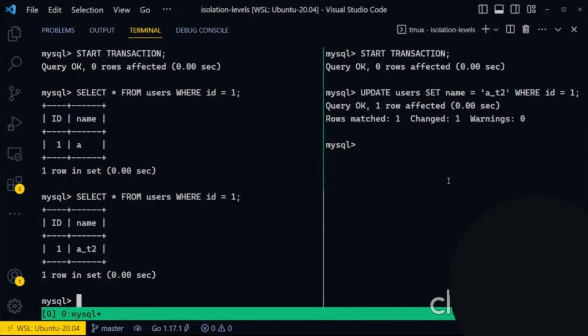If I make a read again and I'm doing some processing on A_T2, that might be wrong, because it is very much possible for my transaction T2, which has made some changes, to roll back. If T2 rolls back, I have done processing on data which was rolled back by the other transaction for some reason. So this is a problem. But it gives you a little higher throughput. Not significantly higher, but a little higher.